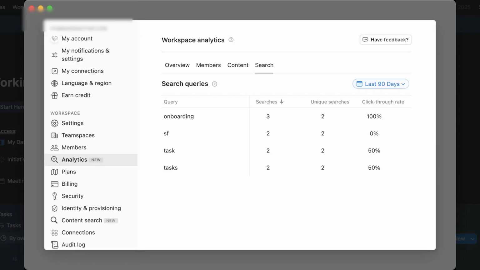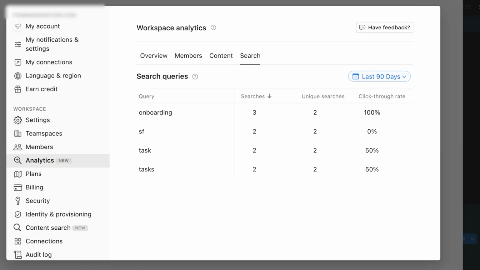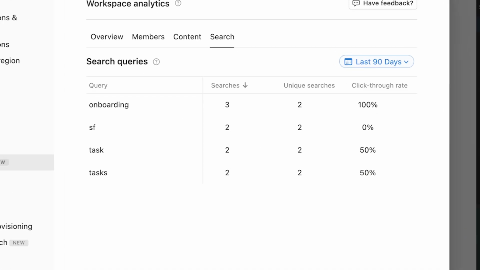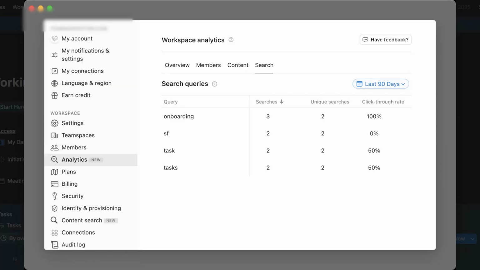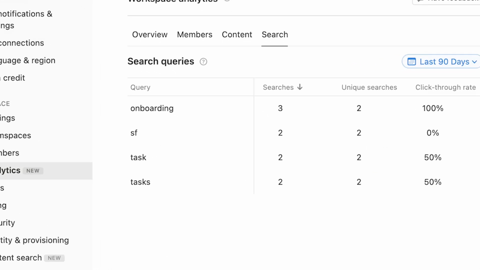So in here you can see the main keywords of what people are searching for. And you can also see the click-through rate of the searches. That can be a proxy to let you understand if people are finding what they're looking for. And if not, you might think about how to optimize it, maybe refining your wiki and including content that's more comprehensive, targeting the most searched queries in the workspace.